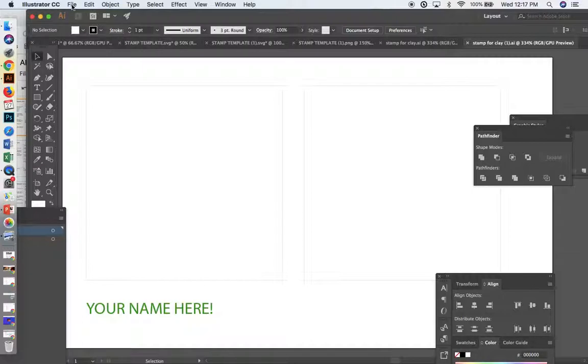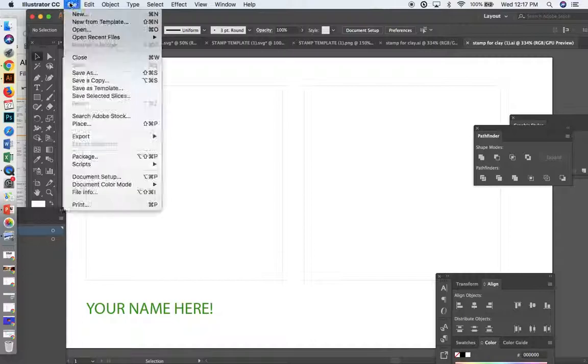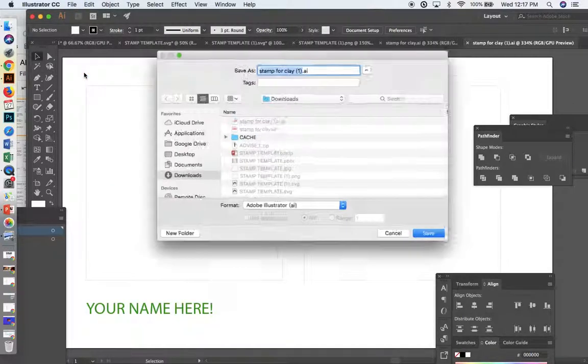And then to save this, so that in case you need to continue to work on this the next day, this is not like Google Drive. You need to save it. So go to File, Save As, and first of all, don't call it Stamp for Clay, because everybody else is going to be called Stamp for Clay. Call it your first name and last name. So I'm going to call mine Rebecca Silver, and I'll call it Rebecca Silver Stamp.